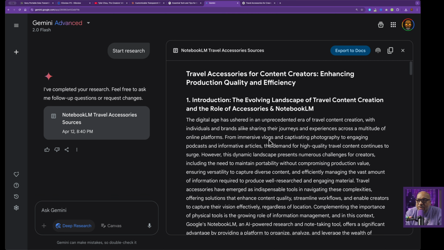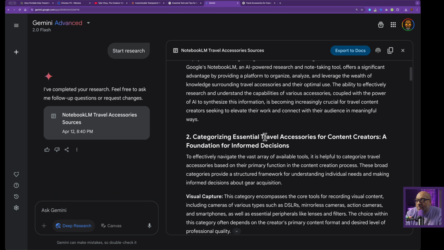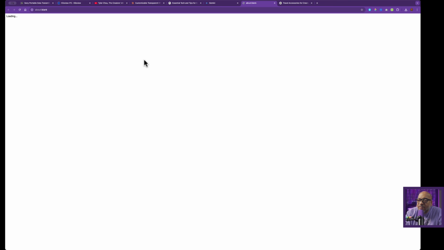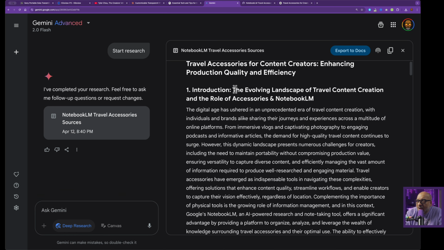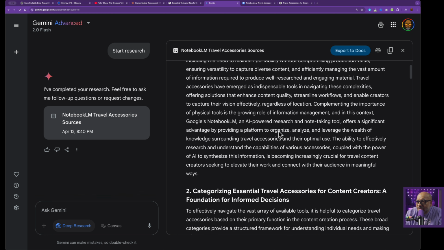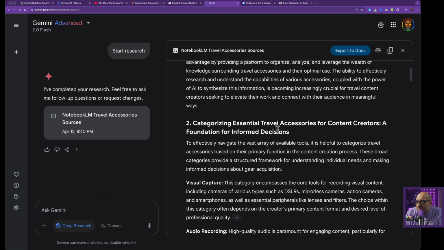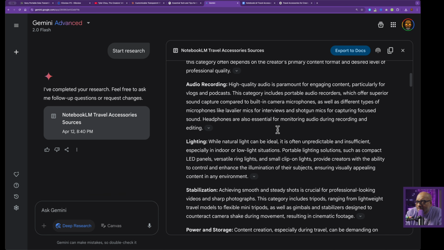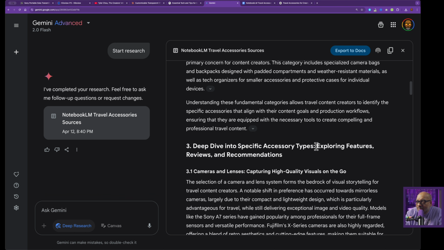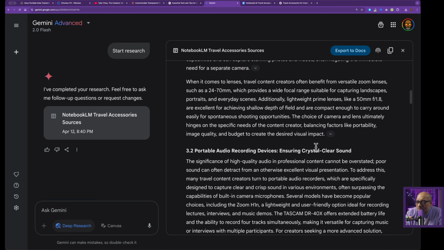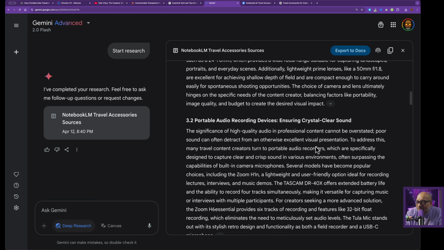Okay. Now, over here in this report, I can export this to a doc, right? If I do that, that's going to give me a Google Doc that I can now put into NotebookLM and use. But while it's doing that, let's go ahead and read through some of the things it came up with real quick. The evolving landscape of travel content creation and the role of accessories, blah, blah, blah, category and essential travel gear for content creators, a foundation for informed decisions. It's talking about lighting, stabilization, power, storage, protection. It's all there. A deep dive into specific accessories. It's all there. Portable audio recording devices to get crystal clear sound.